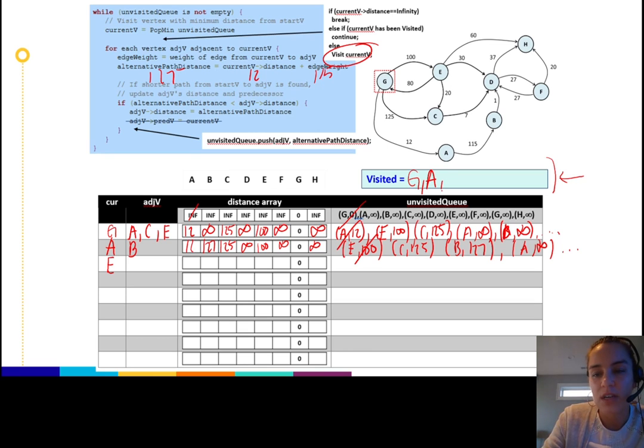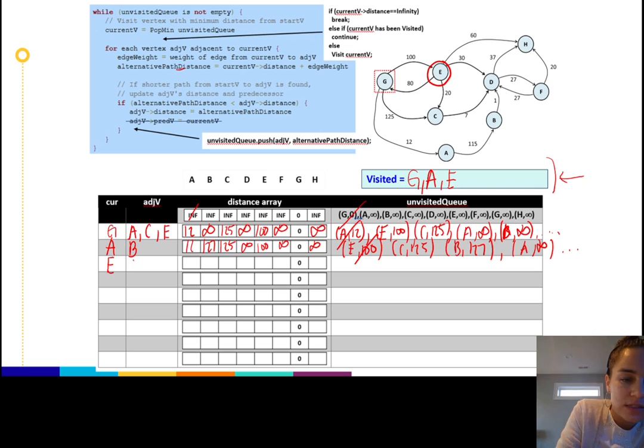Okay, so now we're going to pop the next thing off the queue, which is E. E hasn't been visited yet, so we're going to visit it, and it's not infinity. So we go to all of E's neighbors. So now we're at E. E has a lot of neighbors. E has C, D, G, and H as its neighbors. C, D, G, and H are all the neighbors that we're visiting. So the current distance that we're dealing with is 100.